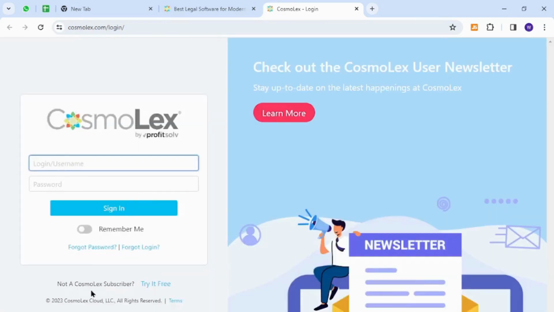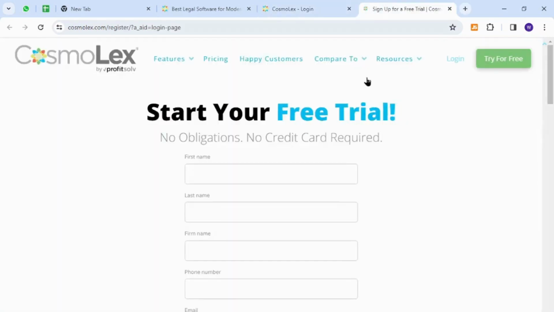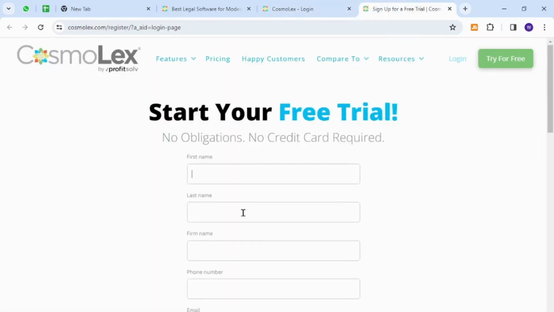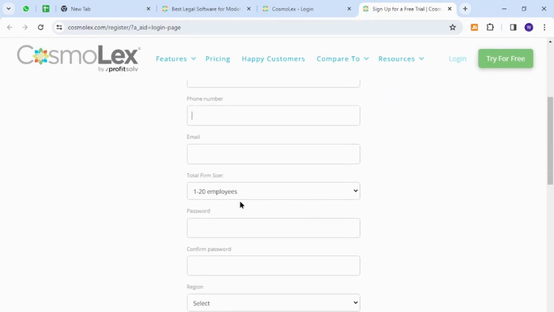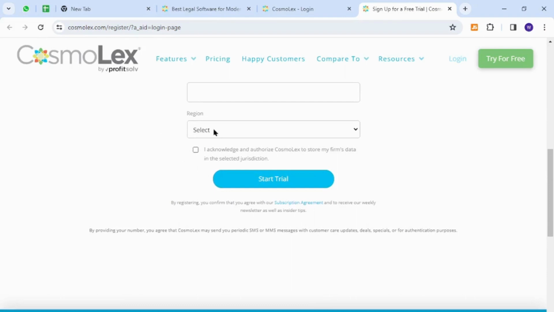Once you are here, you need to click the try it free link, which is next to not a CosmoLex subscriber, to start your registration. Now provide your first name, last name, your company or firm name, phone number and the rest of the information. Tick mark this checkbox and finally hit the trial button.